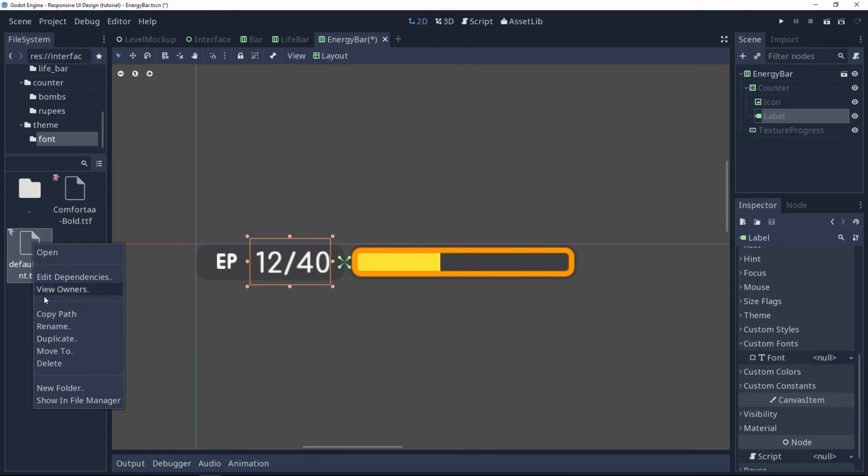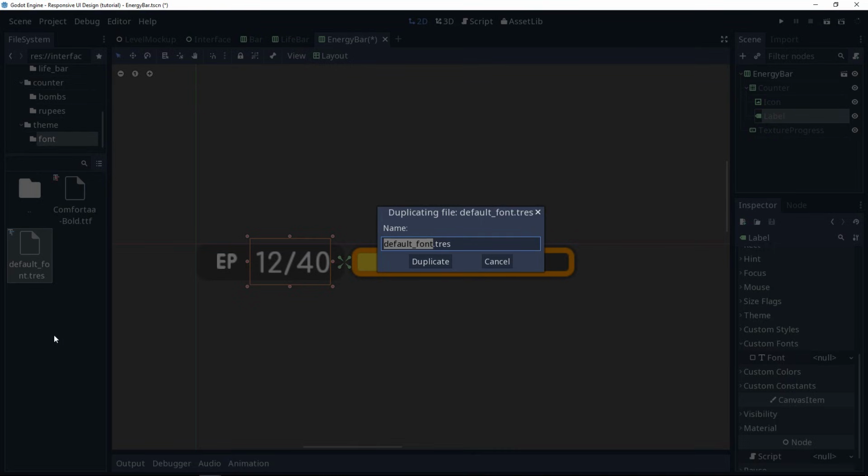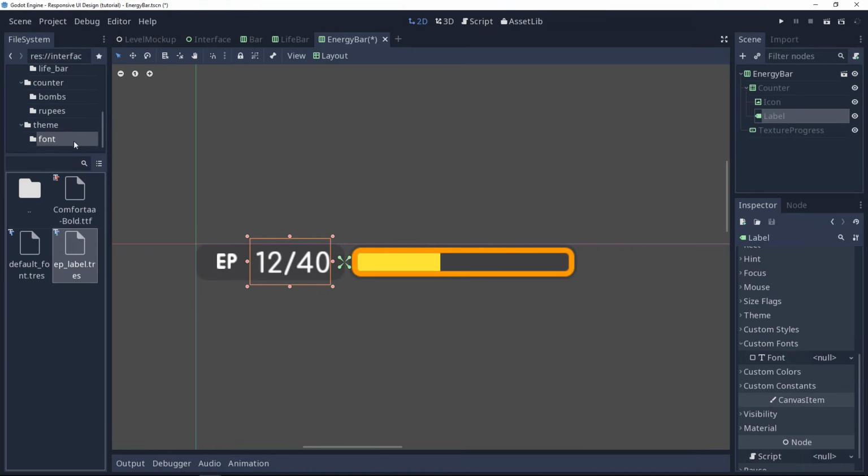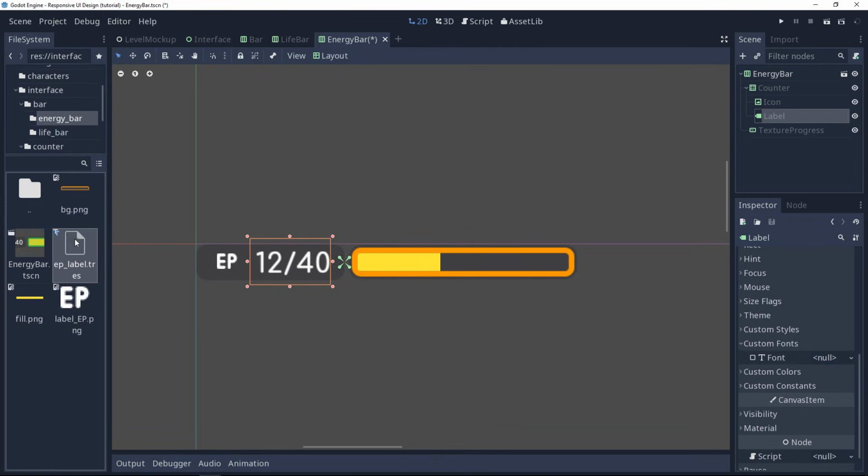So right click on it. You can duplicate the resource and give it a new name. You could call it EP label, for example. The EP label resource we want to move to our energy bar folder, as it should only be used by that bar. So click and drag it there. These resources are not the font itself, so they are very lightweight resources, right? So it's not a problem to have many of them in your project. Click and drag the EP label resource on the custom font slot.